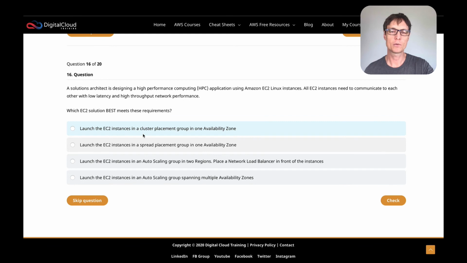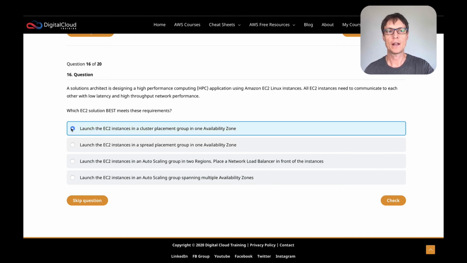A cluster placement group is a type of placement group which is optimized for inter-instance communications. The instances get placed close together and they're able to communicate with low latency and high network throughput. That sounds good. I'm going to select that and then go and have a look at the others. Launch the EC2 instances in a spread placement group in one AZ. Well, spread placement groups are for having different underlying hardware. It's where you want to spread your application for high availability on distinct underlying hardware. So that's not really the one.